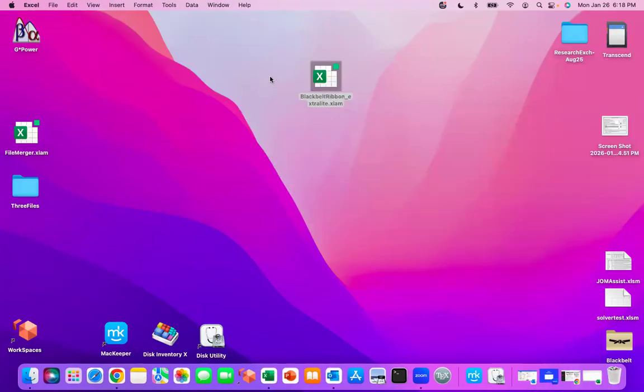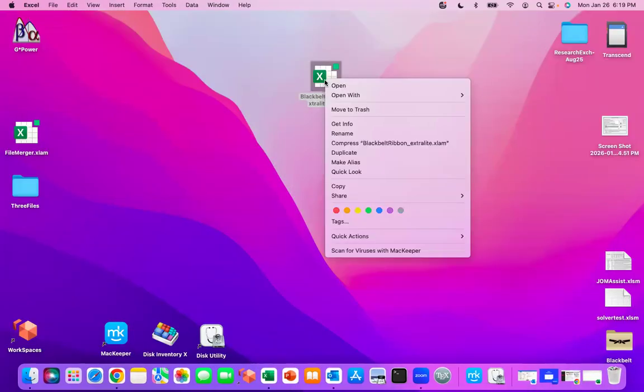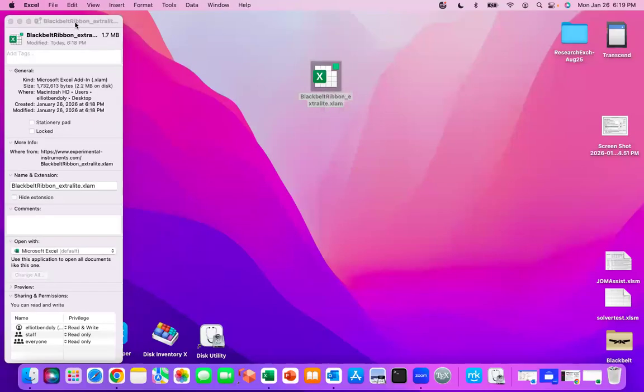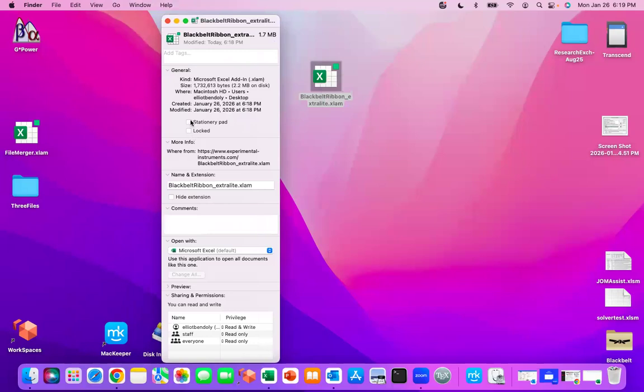Now, before I do that, let me make sure that the file is trusted. Even though I went through the process of saying, browser, please trust this file, my computer might not. So if I two-finger tap on the icon and I go to get info, I'll get a list of properties for that file. And the box that says locked is not checked. So I don't want to lock it. I'm happy that it is not locked.